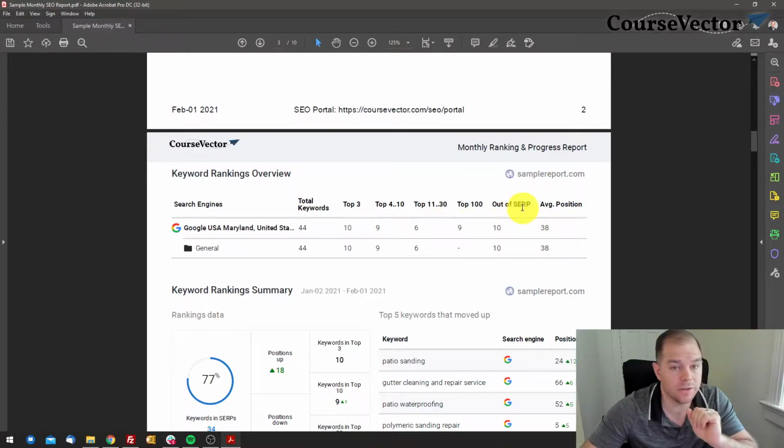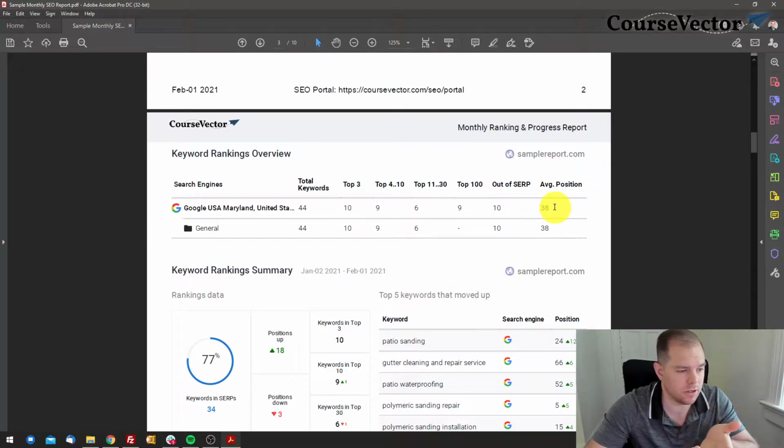And then, of course, out of SERP. What this means is the search engine result pages. So of the 44 that we're tracking, 10 of them are actually not found. They're basically on page 10 or higher in Google. They might be indexed, but they're so high up that these reports don't catch them. And then, of course, your average position, which is 38 for these 44 keywords.